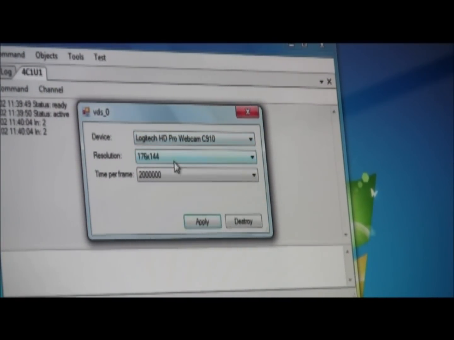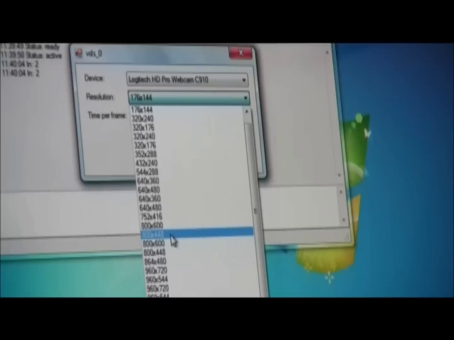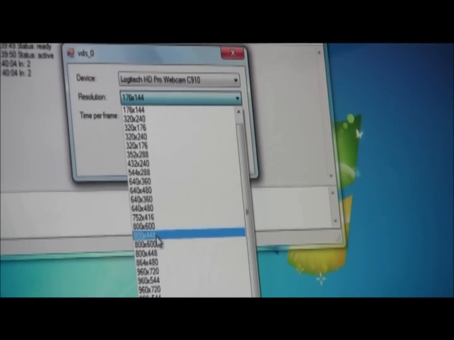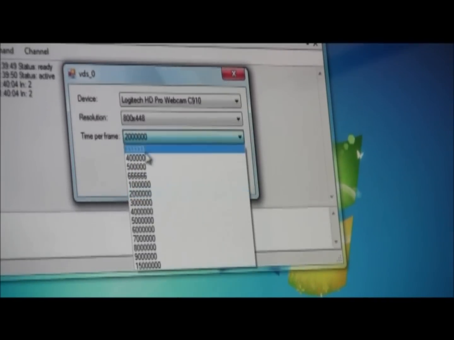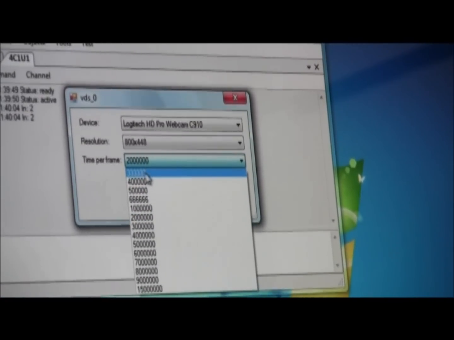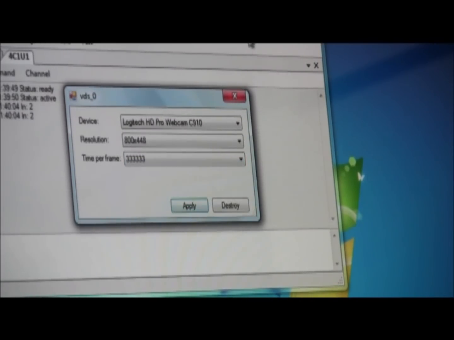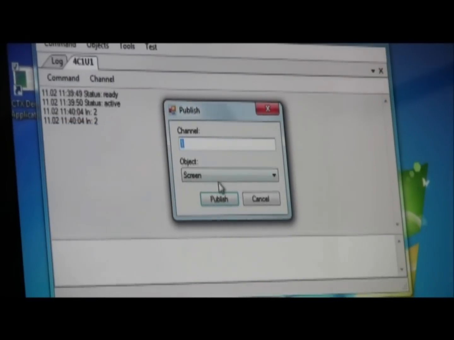I've got my camera selected here already, and I'm going to choose a resolution to start. Obviously, the available resolutions in this list are going to be dependent on the hardware you're using. I'm going to take something about middle of the road here. And then I can select my time per frame, which this top value here essentially is equivalent to 30 frames per second. Okay, so we've created that, and now I'm going to publish it.